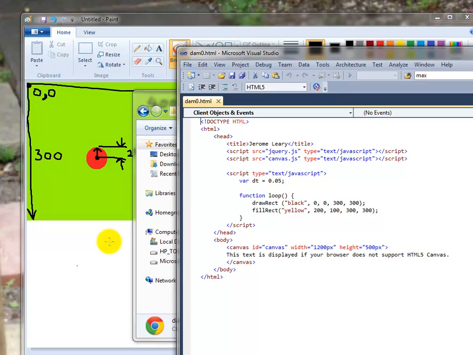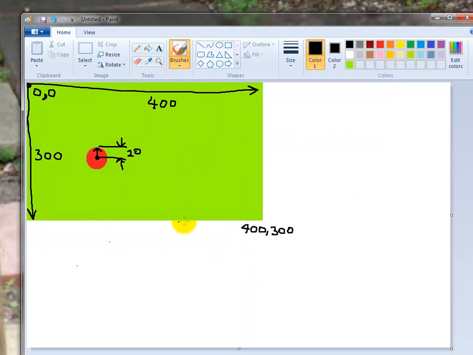So we want to get... I think we'll start by trying to get a simple red ball of radius 20 moving around a green background, width 400, and the height of it is 300. So the top left hand corner is 0, 0. All the measurements are from the top left hand corner, which is the origin. And so the bottom right hand corner is 400, 300. So x is equal to 400 and y is equal to 300.